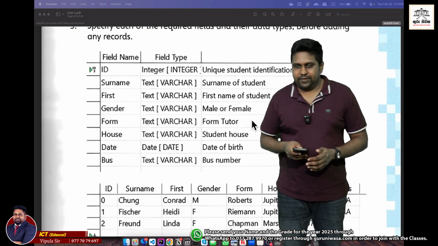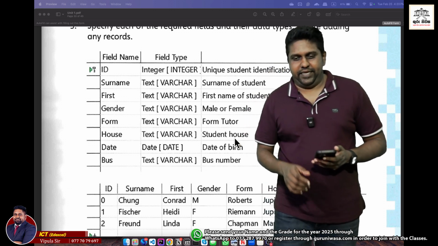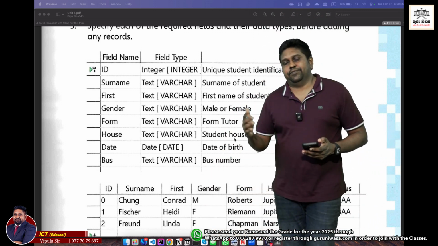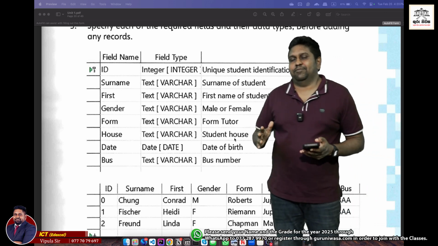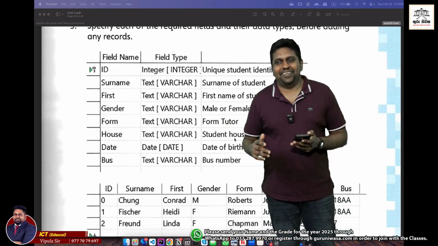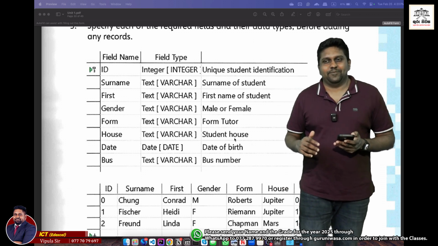A number. Like a number, correct. Okay. But what are these numbers made out of? What are the characters in them? Numbers are made out of what? Data.